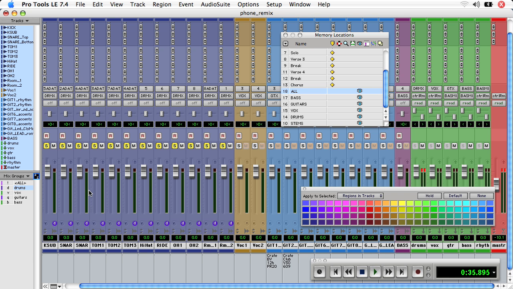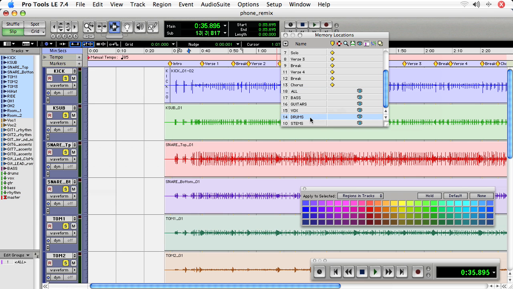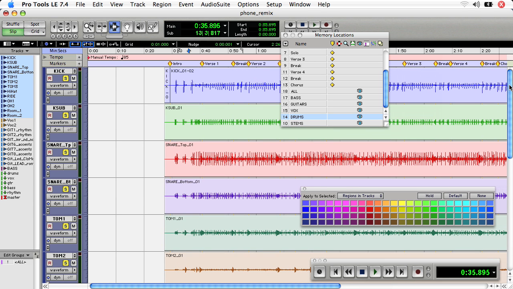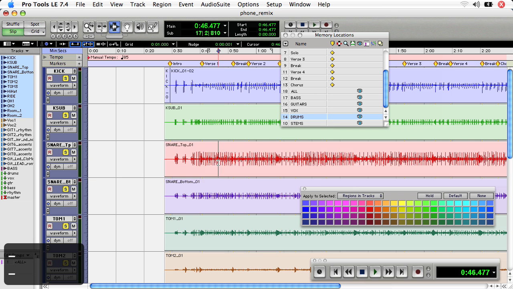let's go back to the edit window, and let's take a look at just the drums. So we'll click the drums memory location. So here the drums are in view. And to toggle quickly to volume automation, we will use the selector tool to select a track and hit the minus key to toggle to volume.